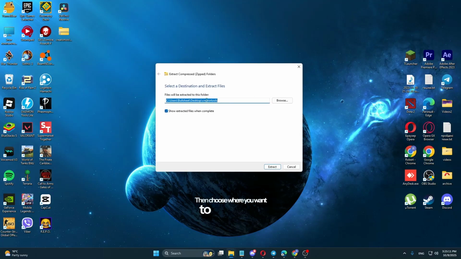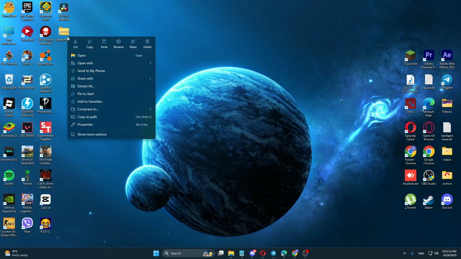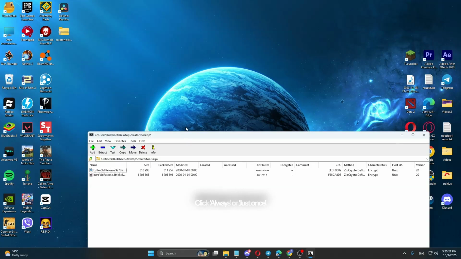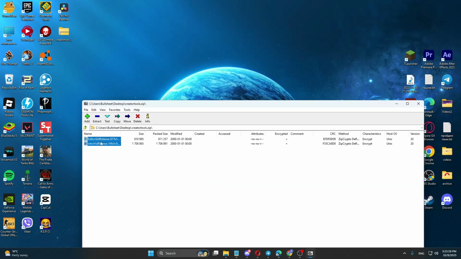Then choose where you want to extract it. Or right-click and select Open With. Choose another application. We need 7-zip. Click Always or just once. And here are our files.